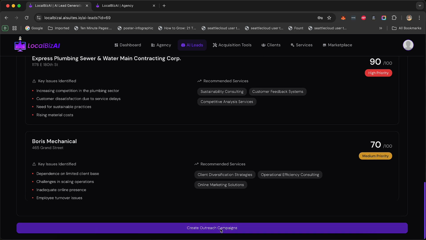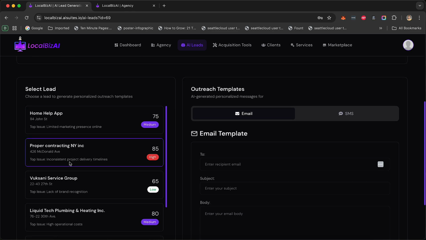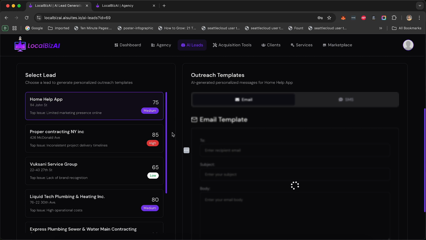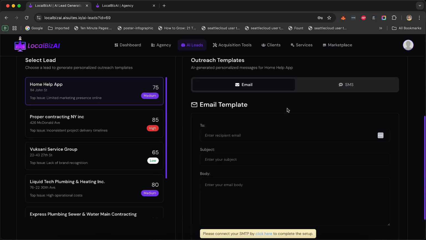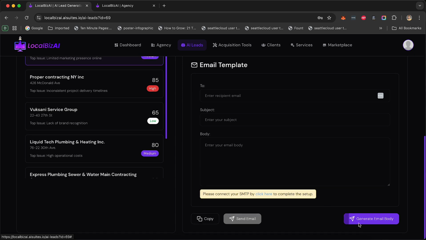Next I'm going to create an outreach campaign so I can reach out to all these businesses. So right over here you can see all these leads. I'm going to select the first one, home help apps, and then I can send them an email or I can send them an SMS. Now I'm going to click on generate email body.